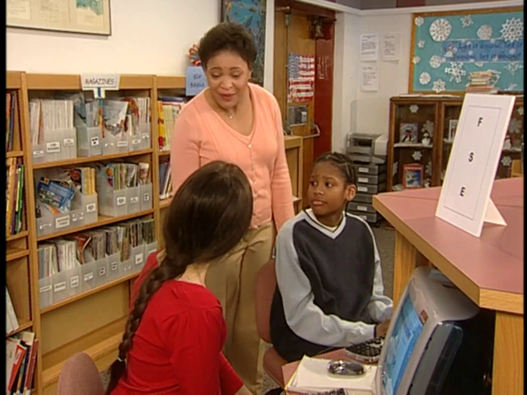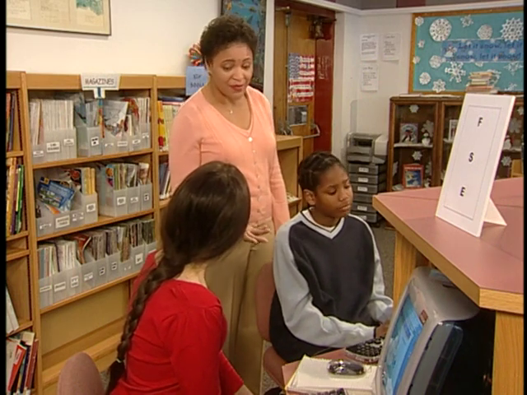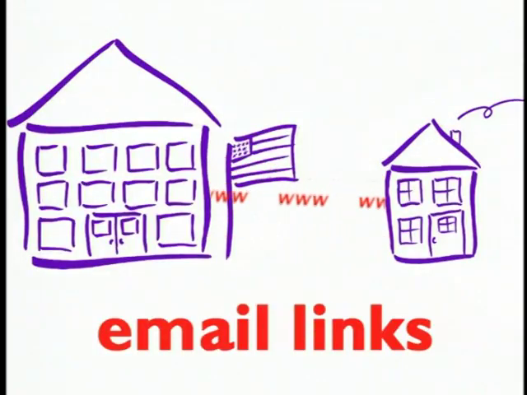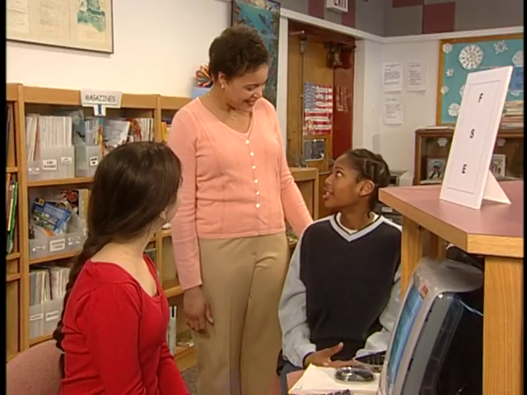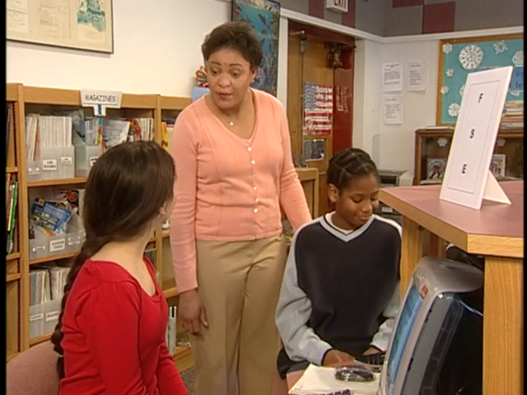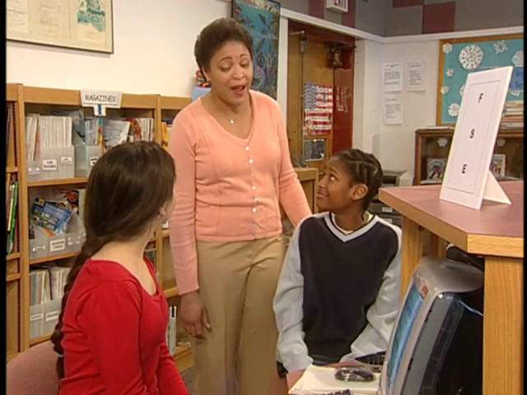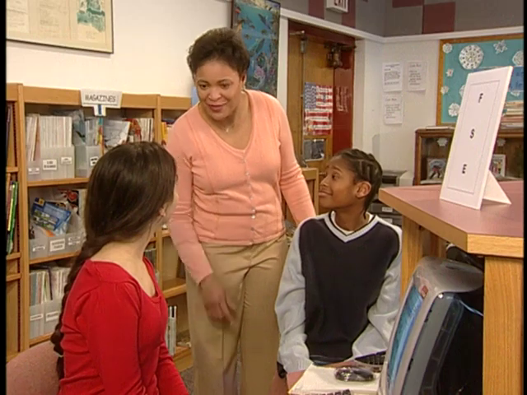Subscription databases are really helpful. And remember, even though you're accessing subscription databases here in the school library, I can give you passwords so that you can use them at home. Plus, if you want to send something you find here to your home computer, most subscription databases allow you to send articles home through email links. That's a good thing to know. Well, I think you two have discovered many good things to know, and I wouldn't be surprised if Amanda has learned quite a bit about subject directories by now.